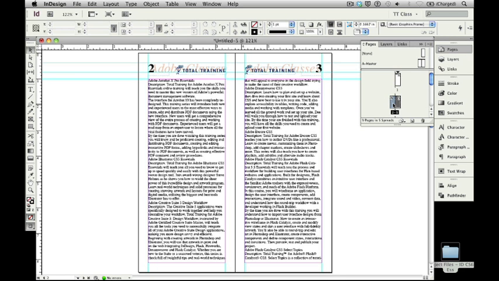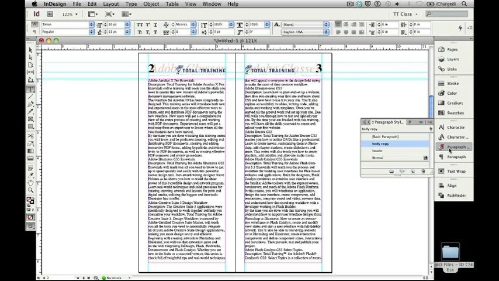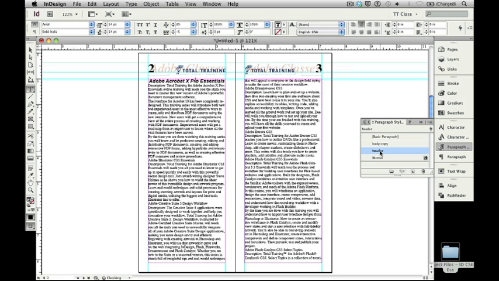And I'm going to show how well that header style we created in the previous unit of this InDesign CS course is going to work for us and make our layout work much easier. So with my type tool selected, I'm going to go back to paragraph styles, click in here where it says Adobe Acrobat 10 Pro Essentials, and make that a header style.